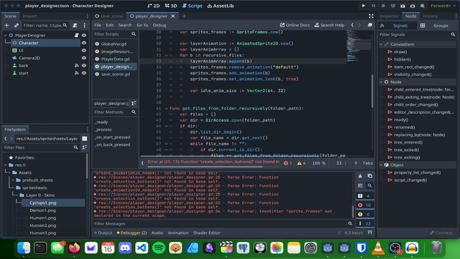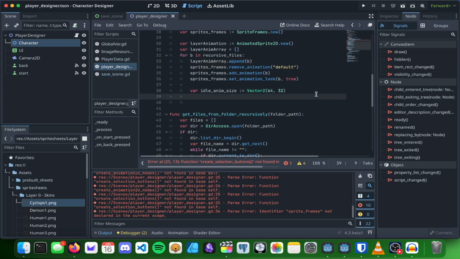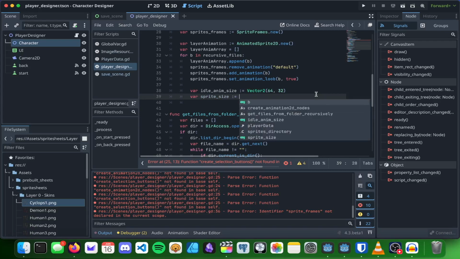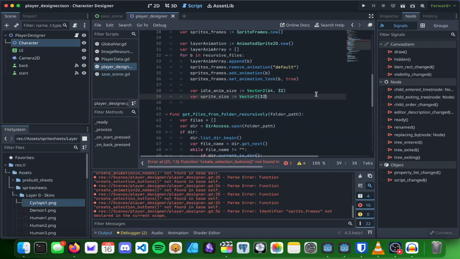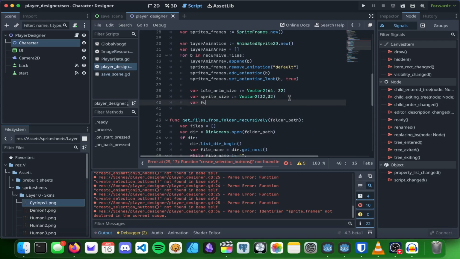So an atlas texture, and add those frames to it. So we'll see it as we kind of get going along here. So animation size, var sprite size, so this is the actual size of one frame for the sprite.